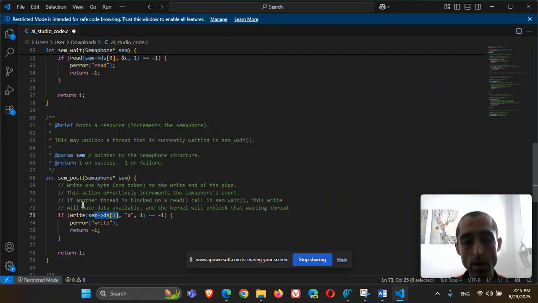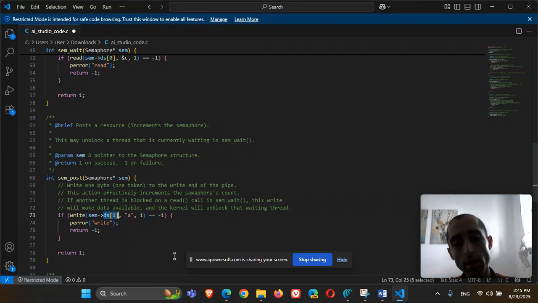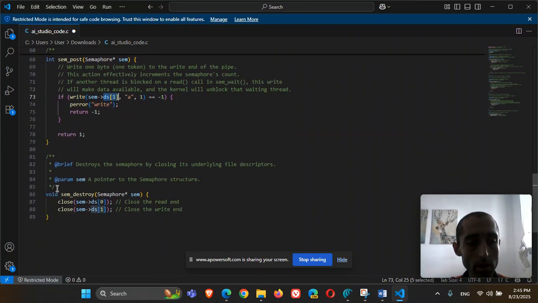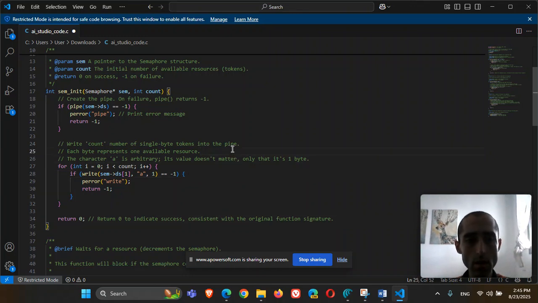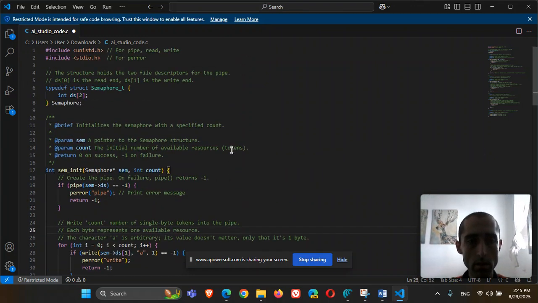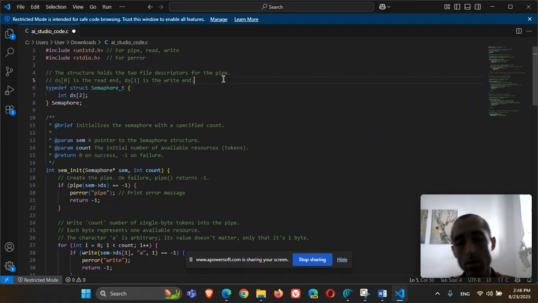So post of the semaphore releases a resource, gives the pipe a character telling that there is another resource that is free, waking a process that is waiting to get inside, and namely writing a character to the pipe. And here we destroy it, we just destroy the semaphore. So this is how we created a semaphore using a pipe, and this was the idea of this code, of this exercise. Just making a semaphore by using a pipe.